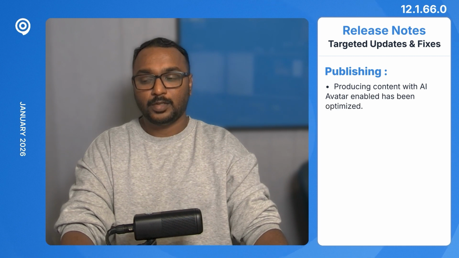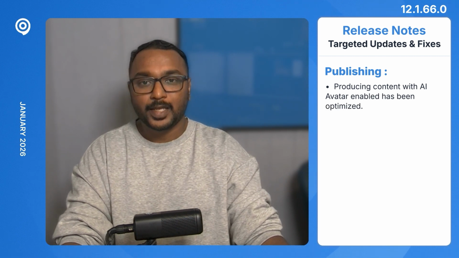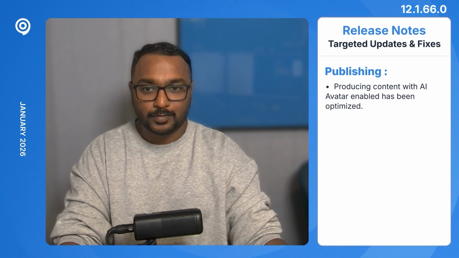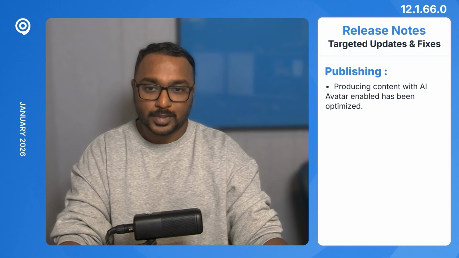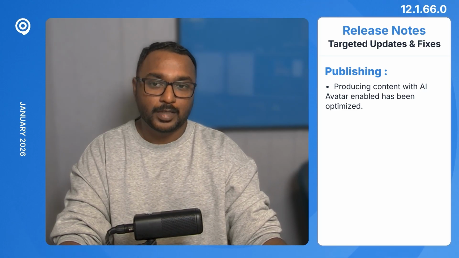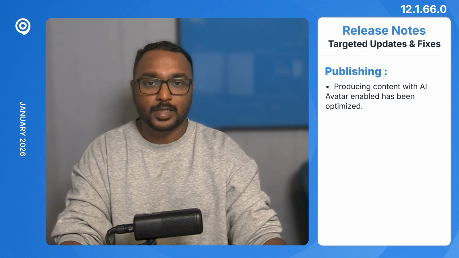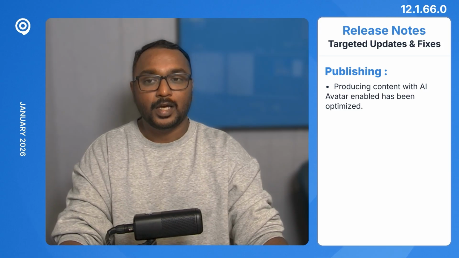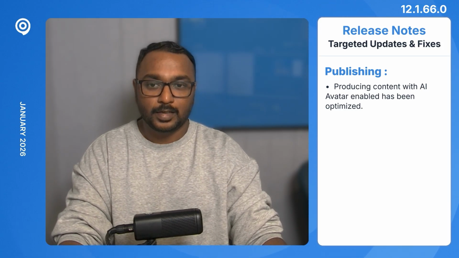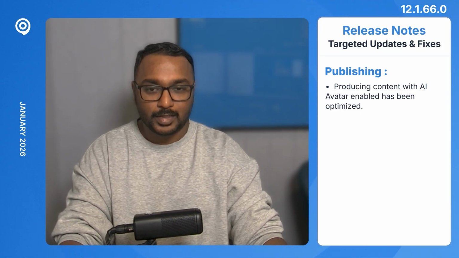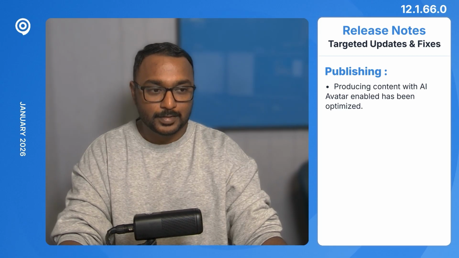Next comes publishing. In publishing, when you try to use the AI avatar and for multiple languages, right? So there was an issue when you publish in multiple languages at the same time. Sometimes it didn't get published. So those things around AI avatar have been optimized in the publishing in this release.